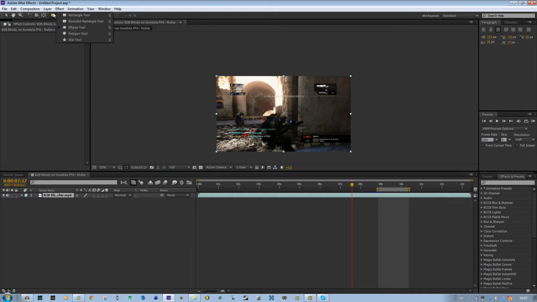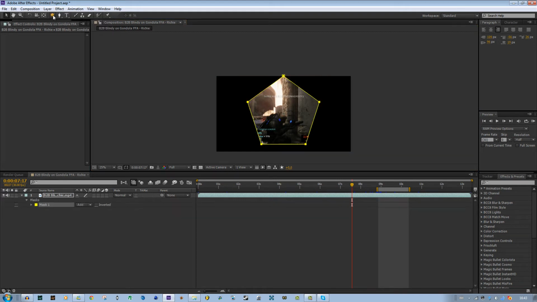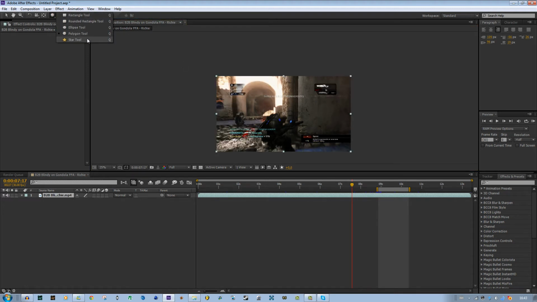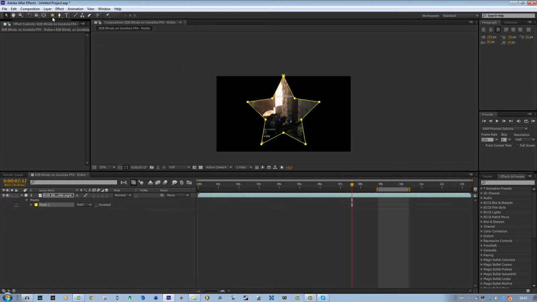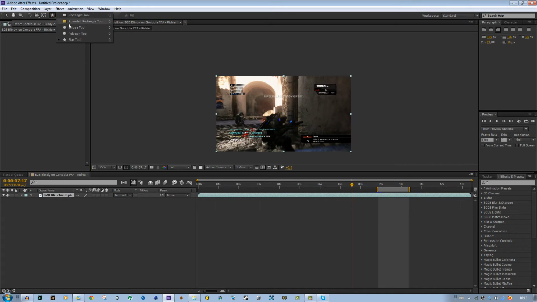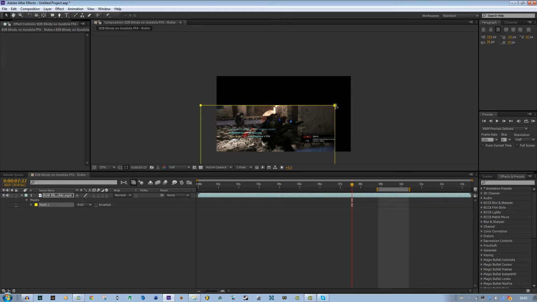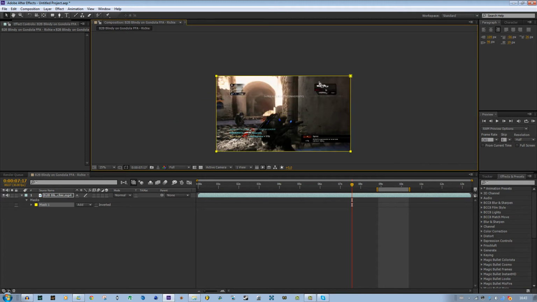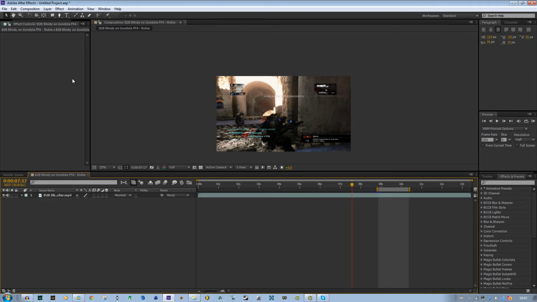And then I can also use a polygon. You see, the edges touch the edges of the other thing. Star tool, rounded rectangle, you see? So that's pretty useful if you want it to be the size of the screen or something. So yeah, that's just a quick tip. So yeah, that's the tools.